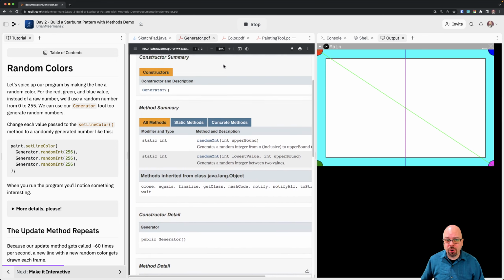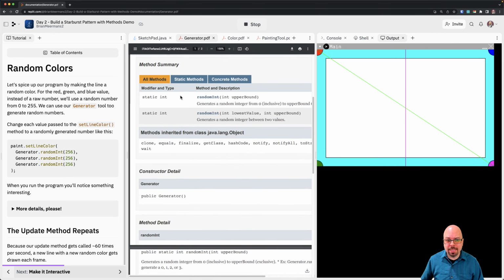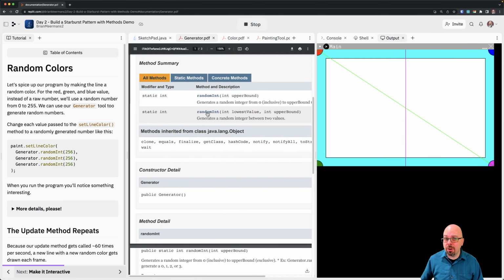So this generator class has a method called random int and another method called random int. So 2 different methods called method overloading. You have 2 methods with the same name. They take different possibilities that you send them in. So this first possibility is you send it a single integer, upper bound. And the second one, you send it a lowest value and a highest value, lower bound and upper bound. These are going to generate random numbers.